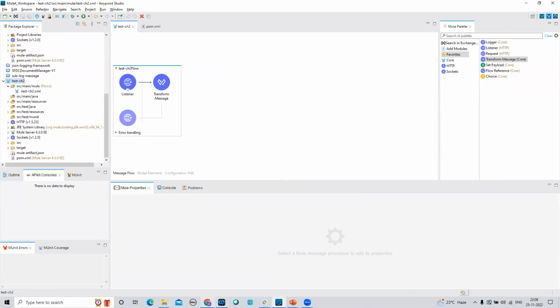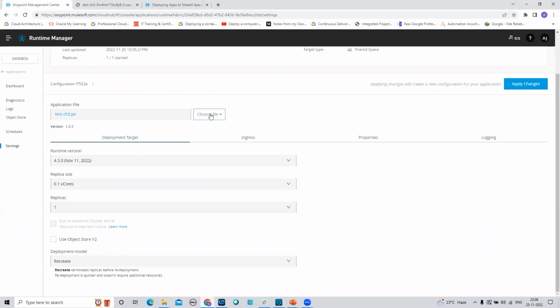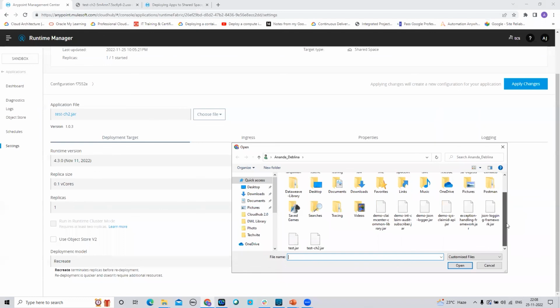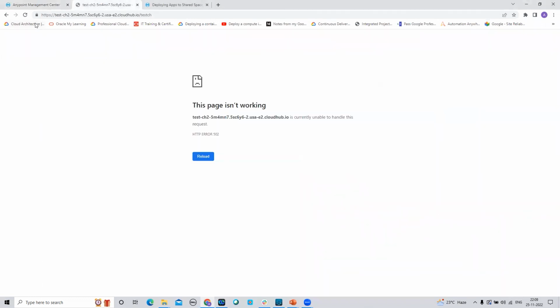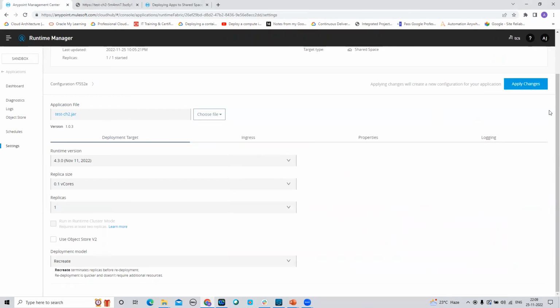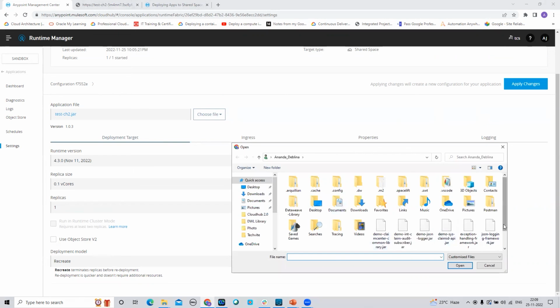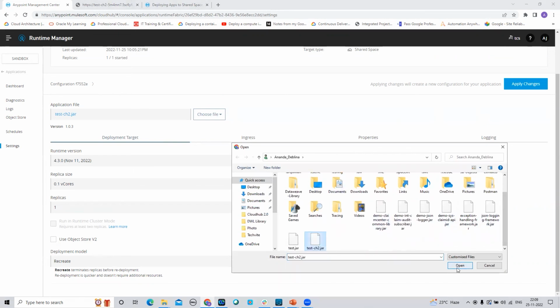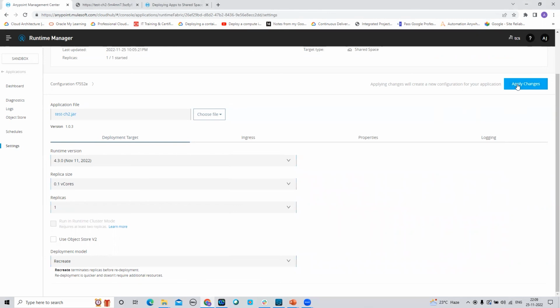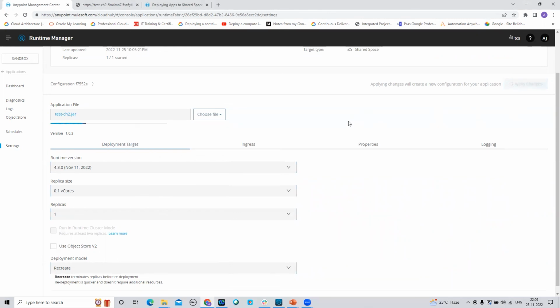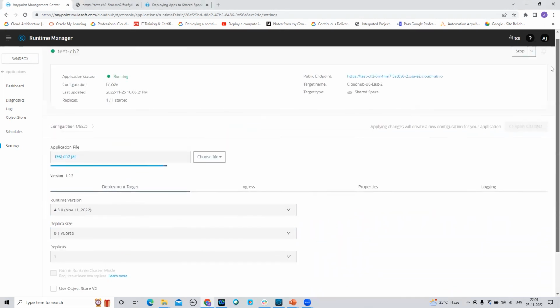Okay, and let me go here. Now let me choose upload the file from the same location. Before uploading it, I'm going to show you that this is the current output we are getting. Now let me put the file once again, put the file and then apply the changes. Now it will start applying the changes.